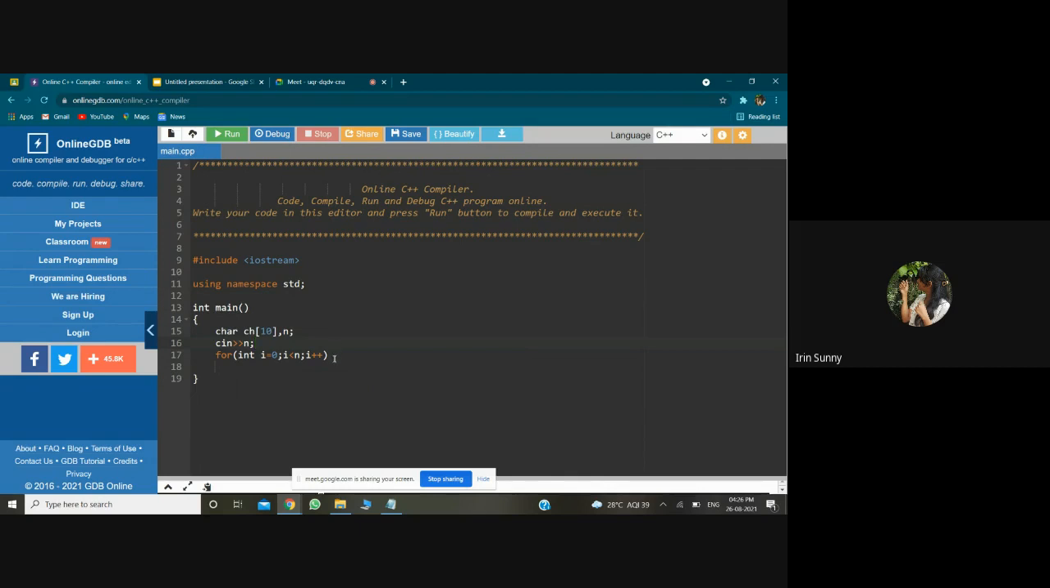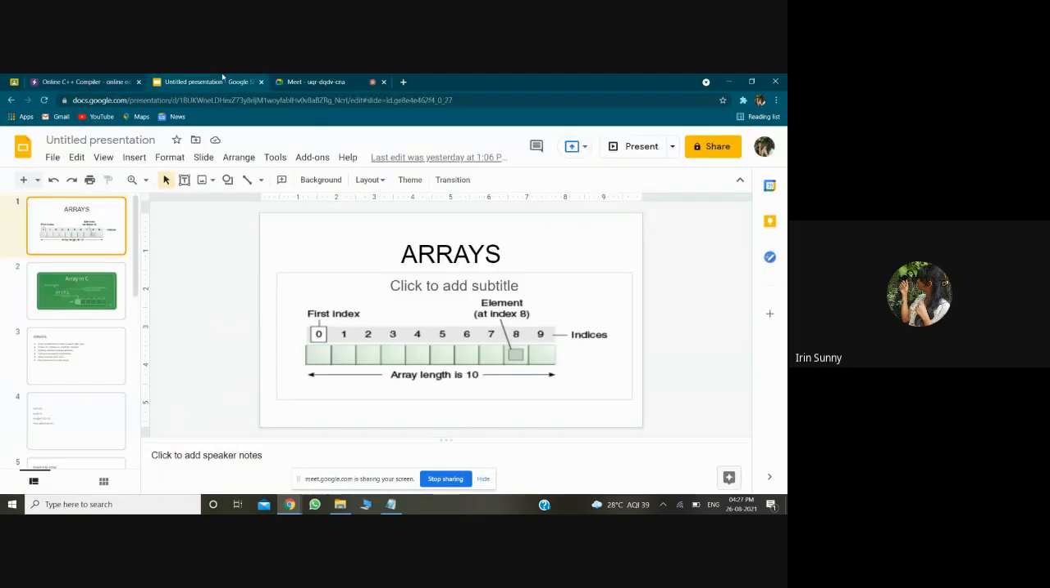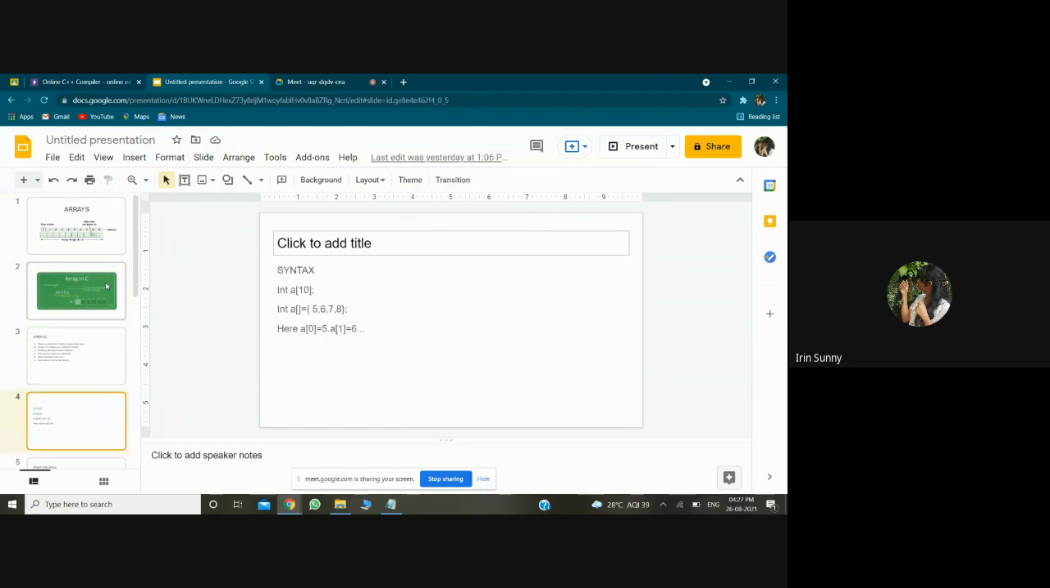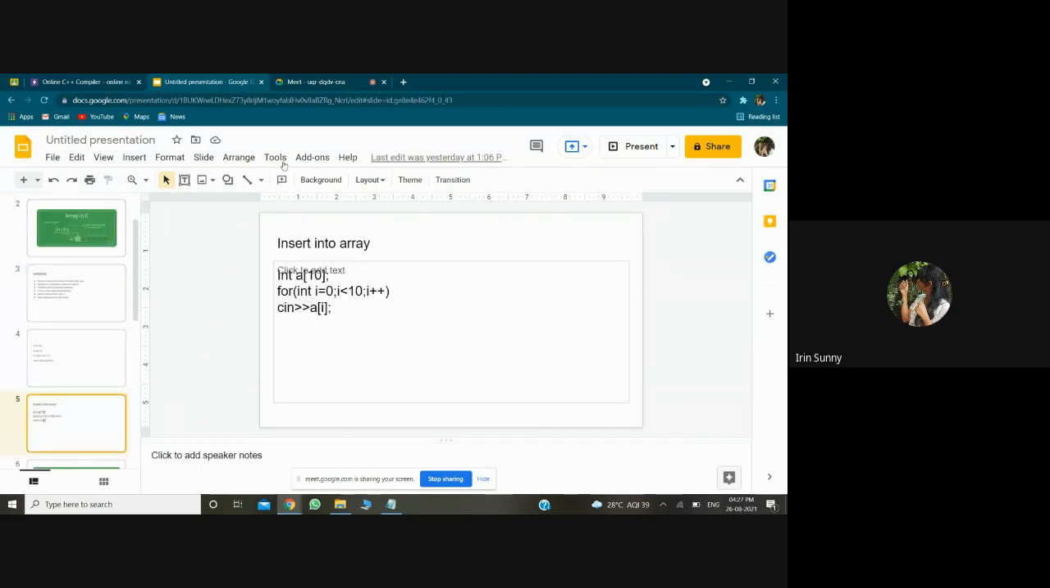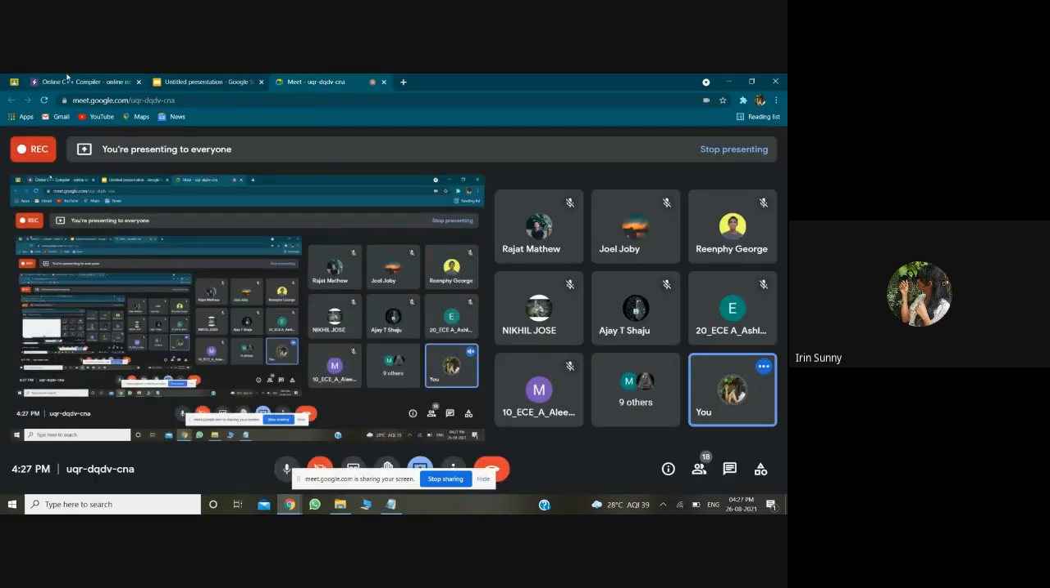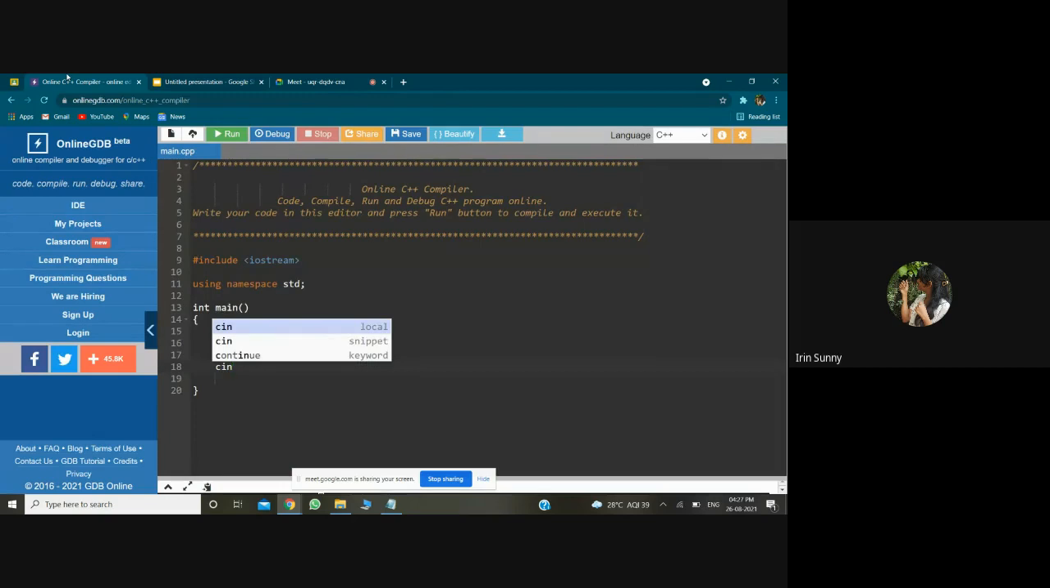What is the next step here? How do you read into an array? I actually taught you this yesterday, I showed it in yesterday's class. This is how we read into an integer array: cin a of i. We'll do the same thing here. It's not a of i, here it is ch of i.